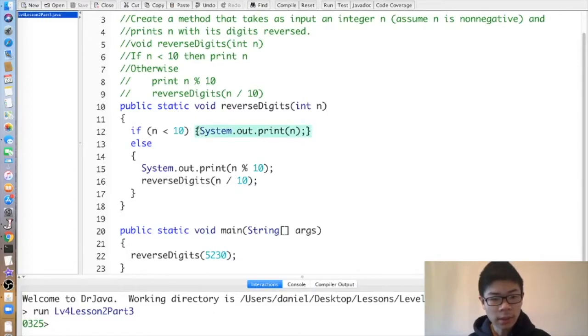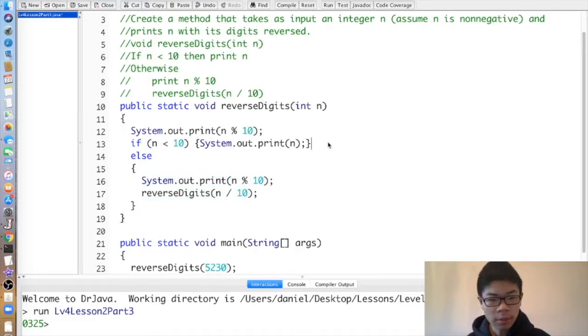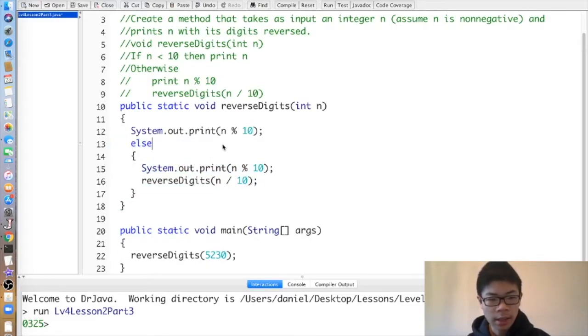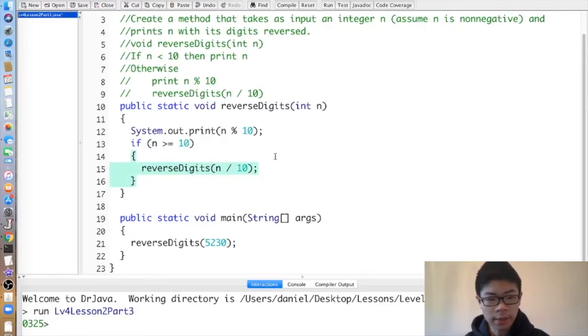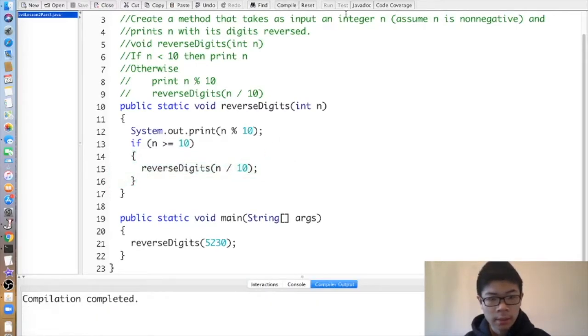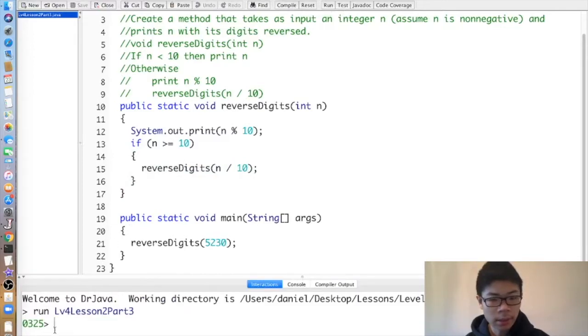And one way to shorten the code is to notice that System.out.print(n), when n is less than 10, is the same thing as System.out.print(n%10). So if you wanted to, you could also do the following: System.out.print(n%10), then if n is not a single digit, we can just reverseDigits on n divided by 10. And the program still works, as shown below.